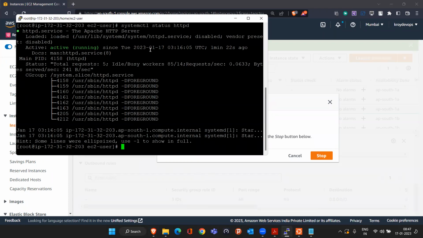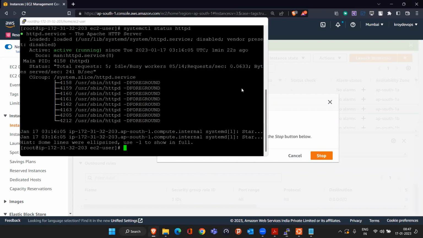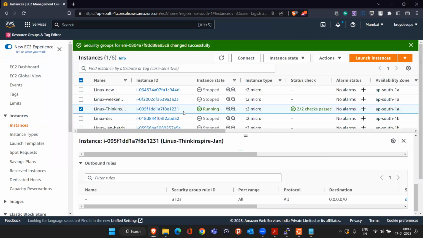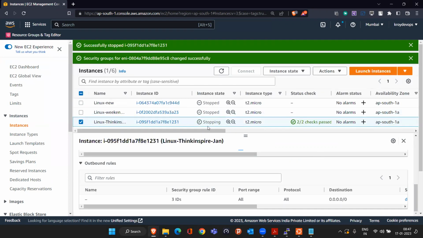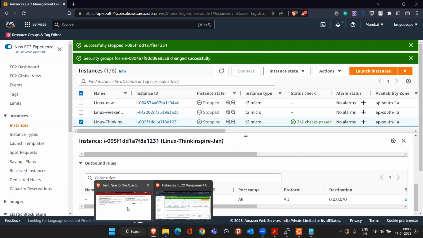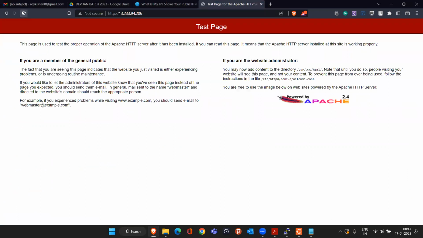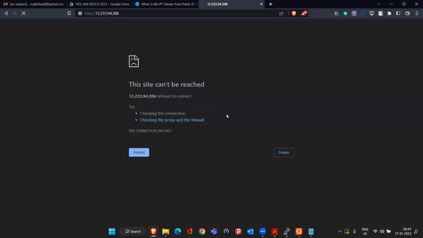So this service is running. I'm not doing anything from here. I'm not running any command. This service is already running. I'm just doing the stop here. My machine I am shutting down. After a few seconds, this machine will be shut down. And you'll see in this page, if I refresh, this page will be gone, because the service will also automatically shut down.